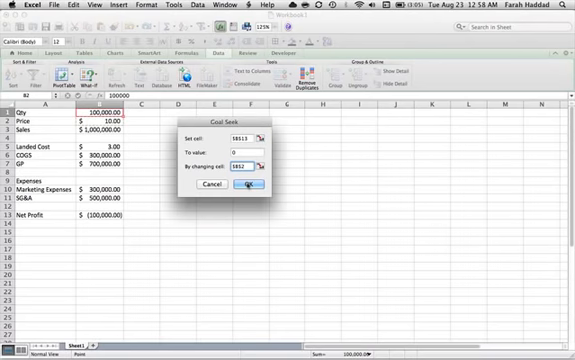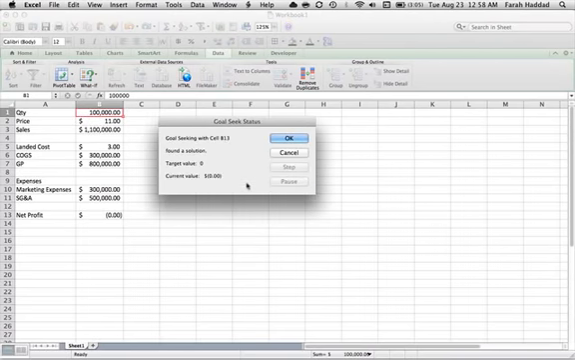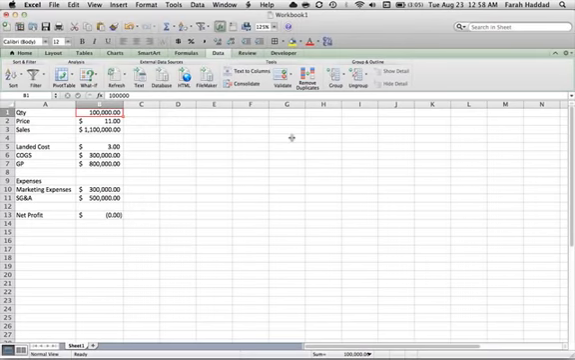Let's see that. Here you go. So it says that goal seeking with cell B13 found the solution, target value is 0 and current value is 0. Okay, so this is one way to do it.